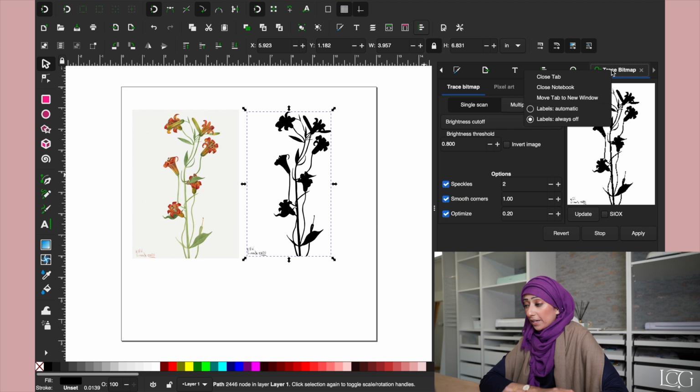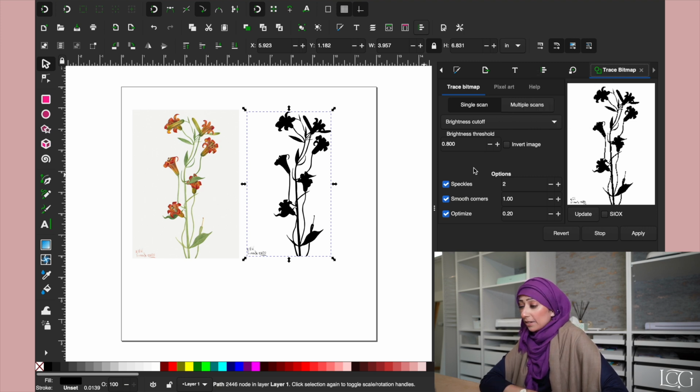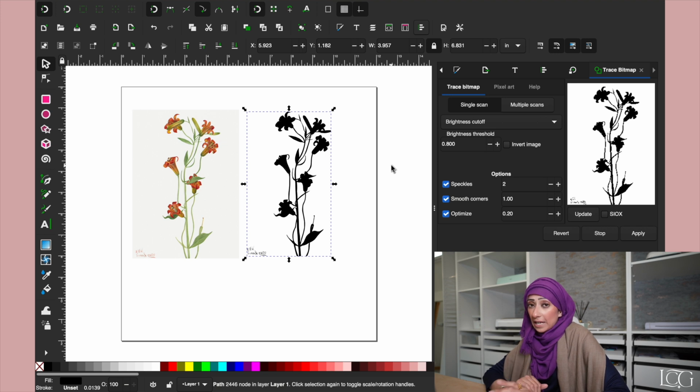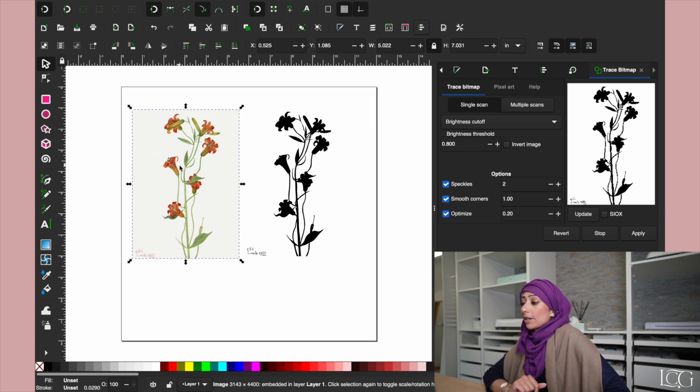So let's just go back and look at the Trace Bitmap tab again. One thing to remember is to make sure that the image on your canvas that you have selected is the one you want to trace. So right now you can see I've got that tracing selected, but I don't want that. I want to go back to my original image, and I wanted to show you a few of the other functions here.